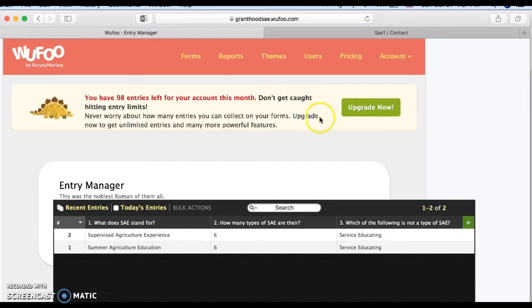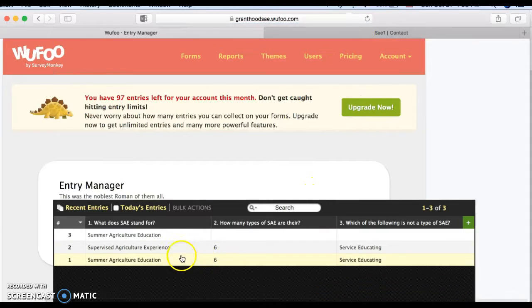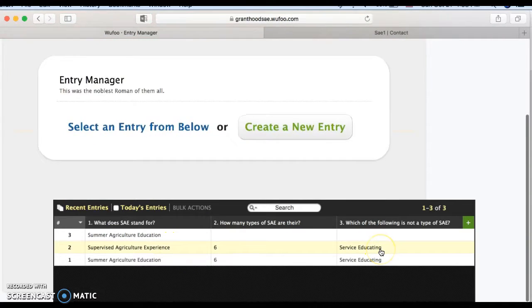But then if you go to your Wufoo, this is mine where I've logged in. I refresh the page. Here's the number of entries that we've done. It gives the answers to each question, so you can see where I didn't answer those two questions. So that's how you use the Wufoo.